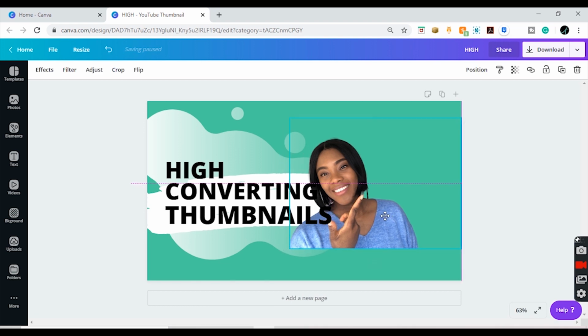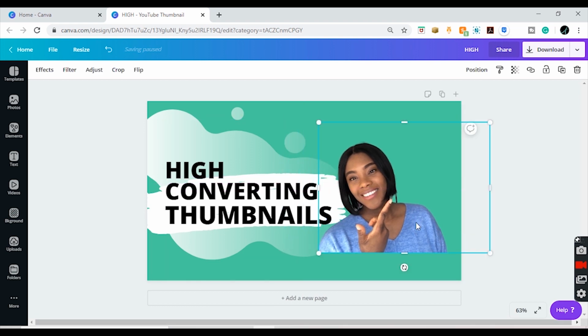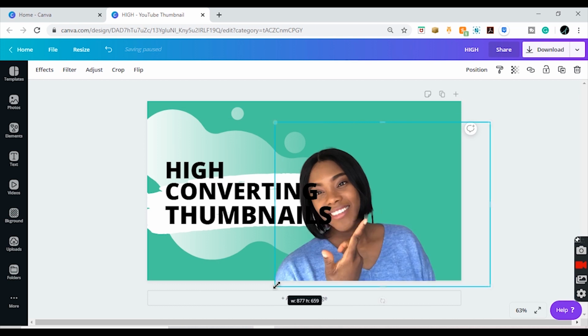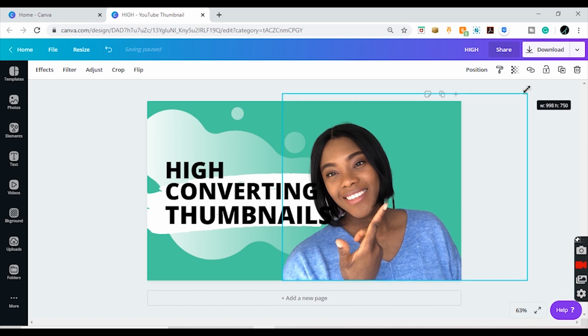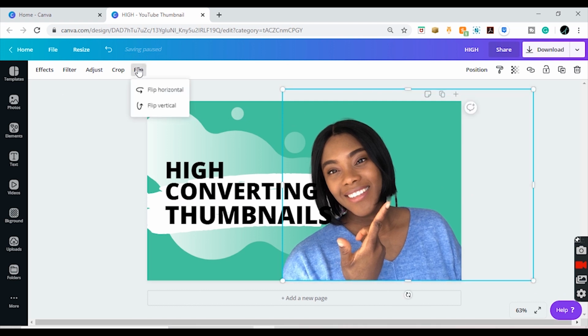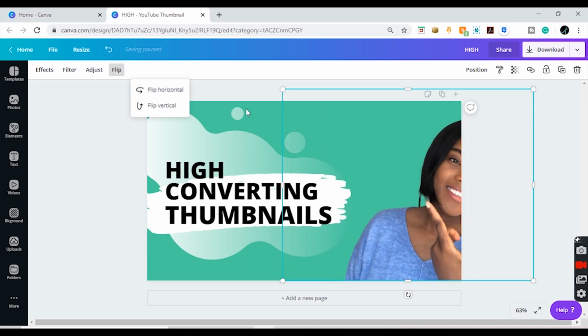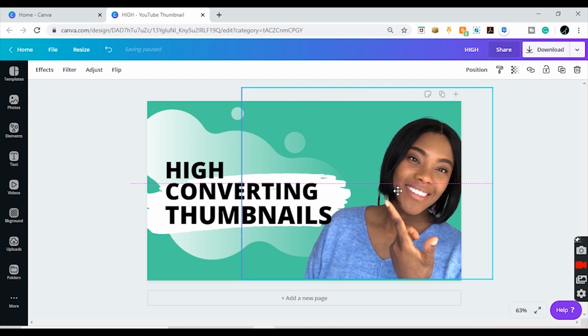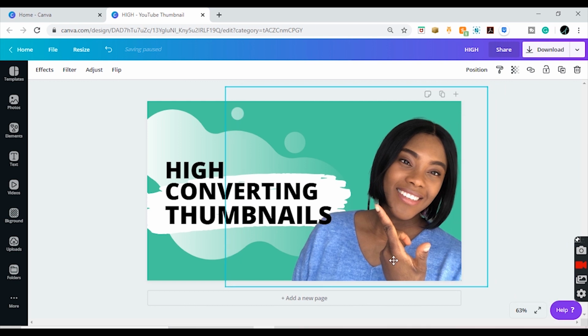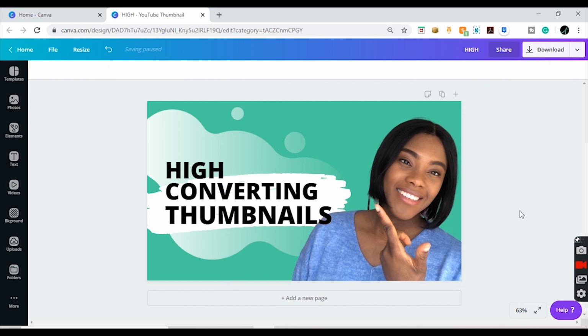Here we go. As you can see, the finger I'm pointing is pointing in the wrong direction. So I will flip the image around so that it points to the title. Flip horizontal. So you go to flip and you click flip horizontal. So we'll just shift that to the left a little bit more. Perfect. So our thumbnail is coming together.